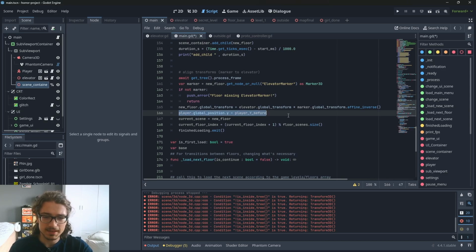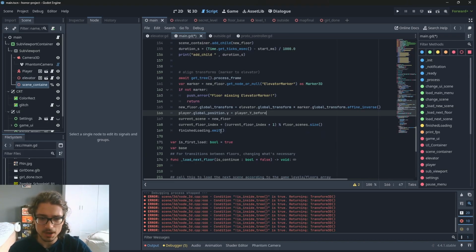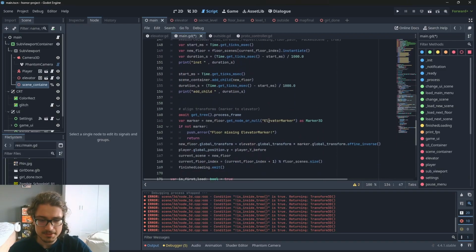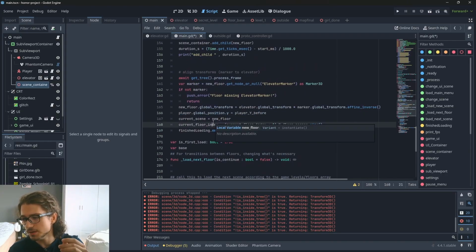And also this line here, I'm changing the player's global Y position, so his up and down position, because sometimes the player would have a sudden jump when he transitioned. So I saved his up and down position before the transition, and then just set it after the whole new scene got loaded. So the player would remain at the same Y position after the load.